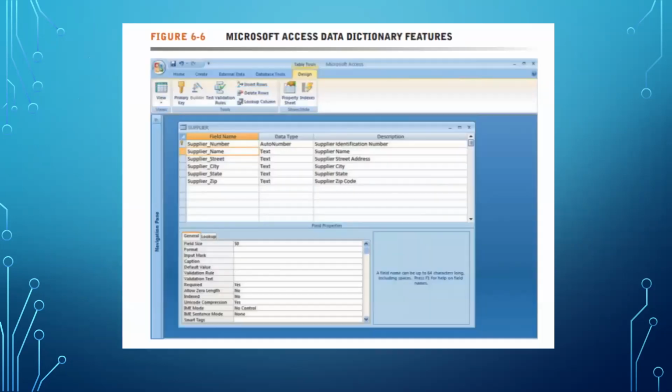Next, we have here the example. So, a data dictionary is an automated or manual file that stores definitions of data elements and their characteristics. So we can see here, for example, if we click the supplier name in a lower portion, we can see the general. So we have there the field size, format, input mask, caption, default value, and so on. So that's the data dictionary.